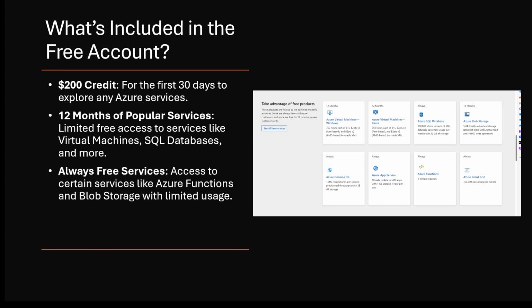We also have some services which are always free. This means that you can use them for free forever. As far as Azure is concerned, those services are free. So this is why you need to create your free account. If you do not have the money, don't worry. You can still use Microsoft Azure.